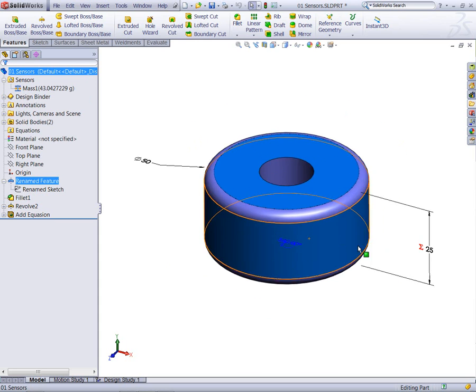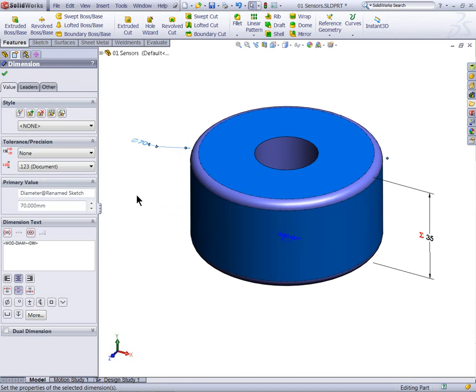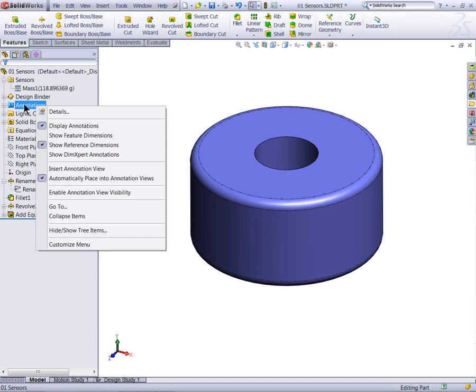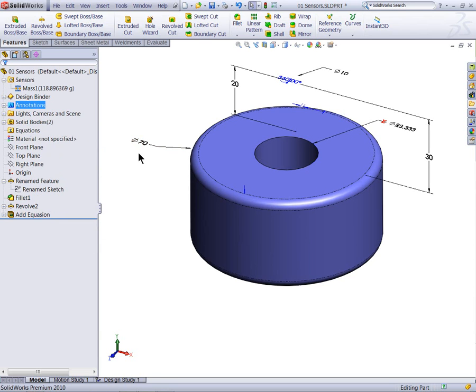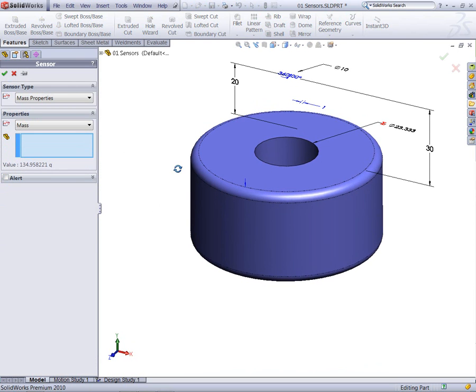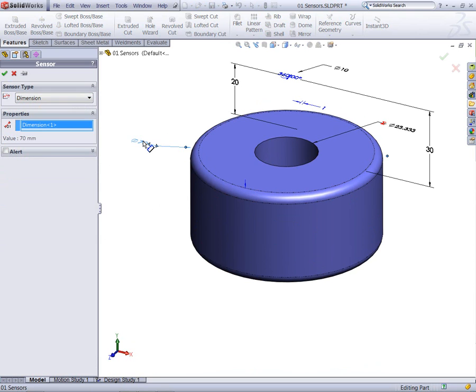So when I change a dimension, my part gets updated, and so too does the mass. Now, if I want to make a dimensional sensor, I need to first show my dimensions. So to do this, right-click on your annotation folder, show the feature dimensions, and then add your sensor. And then, provided your graphics card cooperates, I want to choose a dimension type of sensor, and then find the dimension. And maybe I want SOLIDWORKS to alert me when this dimension is greater than 100.